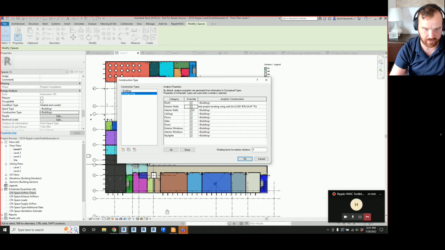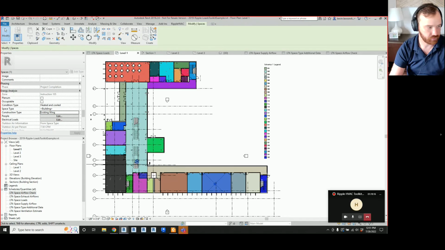So yeah, that's what that means. Override to this, and everything else is overridden to the building. If this is unchecked, this uses the actual architectural element, which is probably not going to work for you.